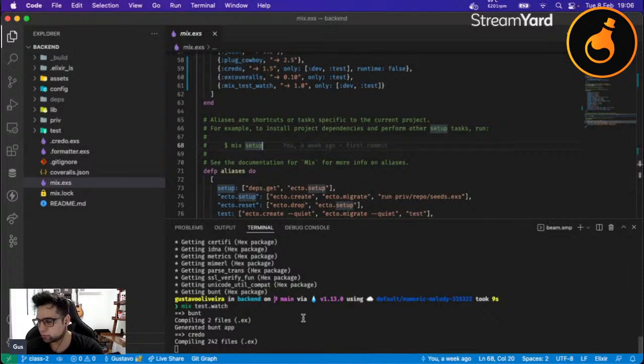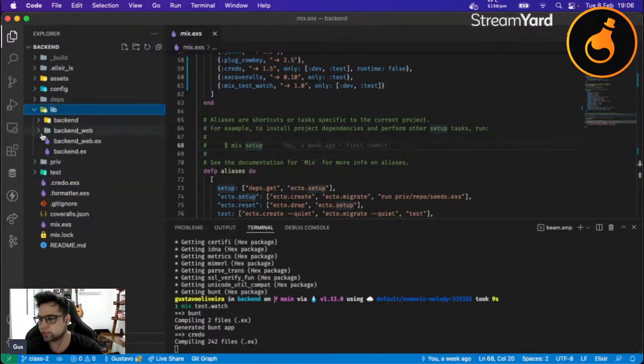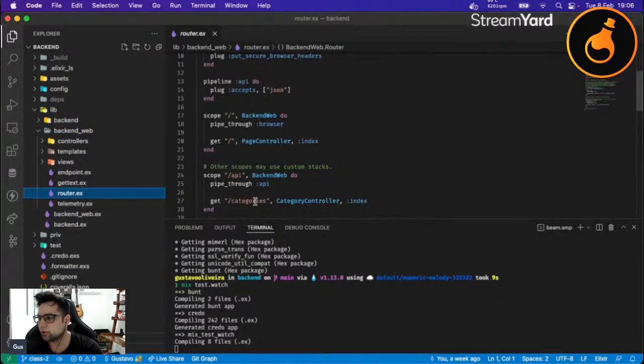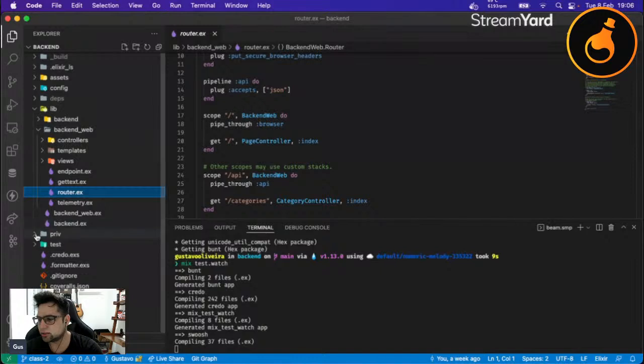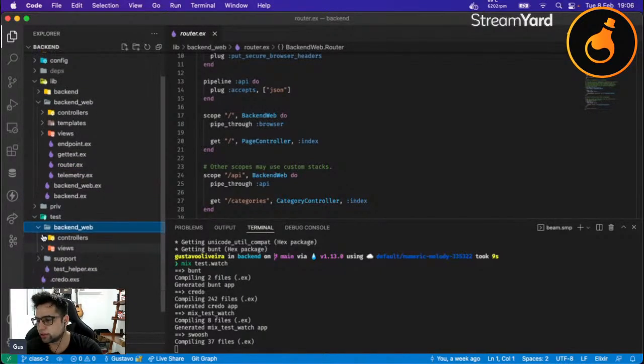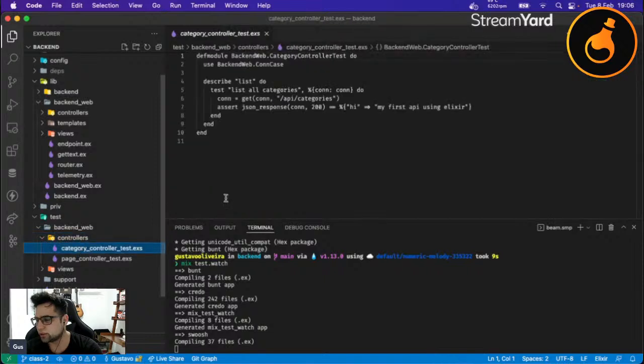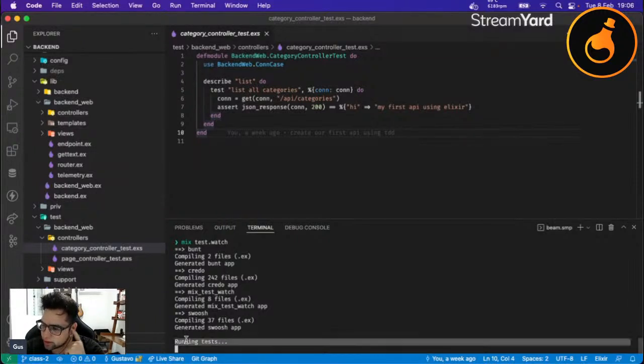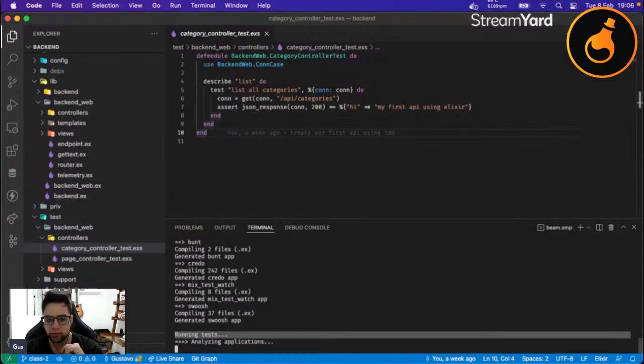While this is compiling, let's check, for example, our backend web over here. Then we have our API, and we have our controller and category test as well here. So basically, let me think about a better way. No, this is what's happening. The test is going to start running, which is really great for now.